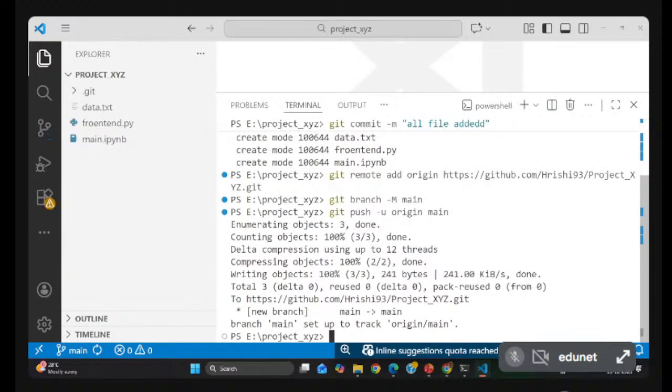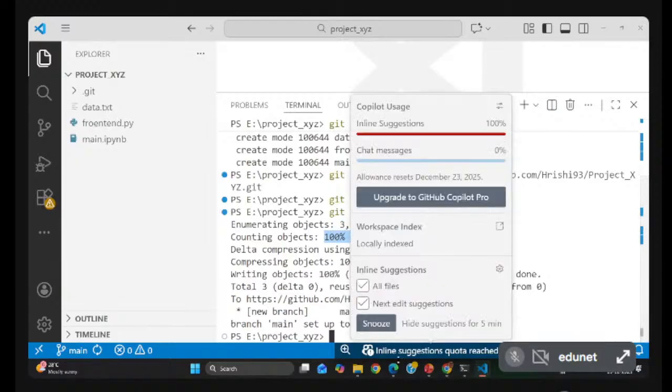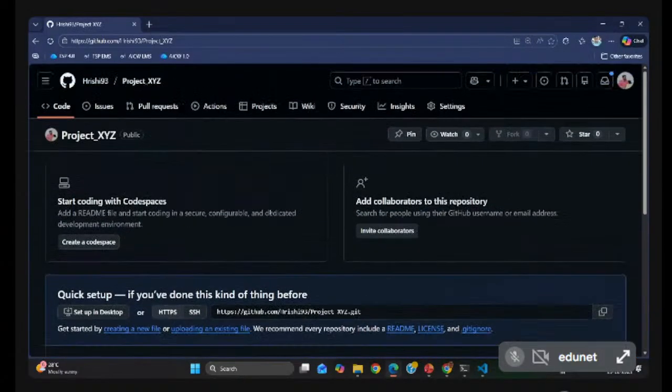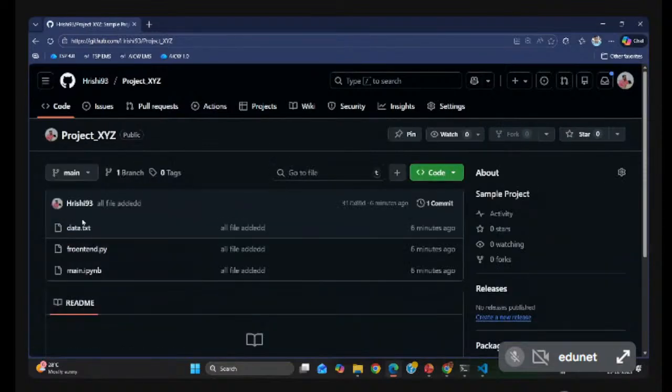See what happened? You will get: branch main is set up to track. All 3 files added, 100% done. Got it? Now you can click on the project XYZ. You can see here all the files, data file, front end file, and mail file in the repository. Got it?